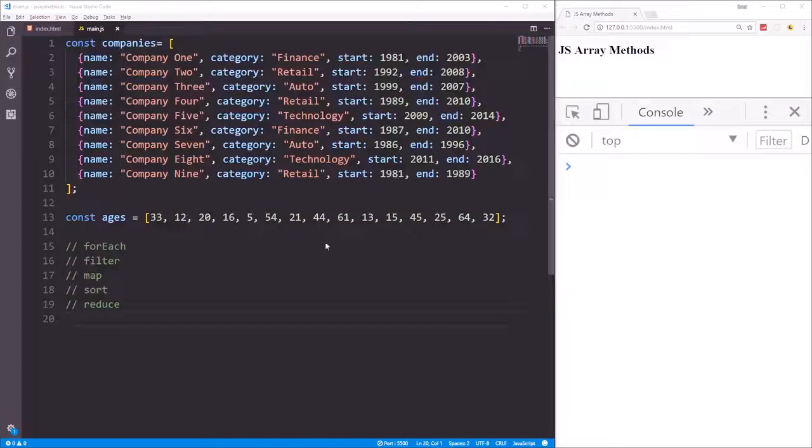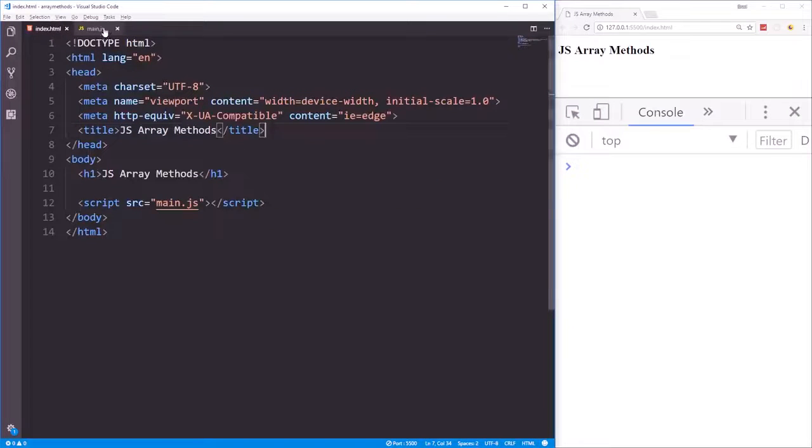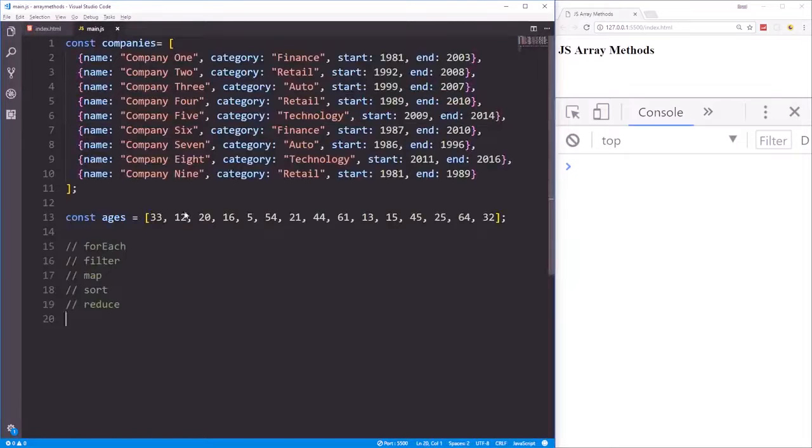So if you want to follow along, all you have to do is create an index.html file and a main.js file. And the HTML file is very simple. It's just basic head and body tags. I have an h1 and then a link to the main.js.